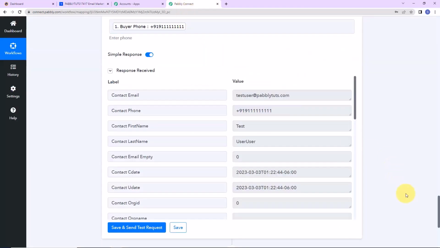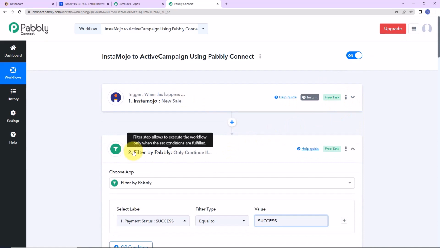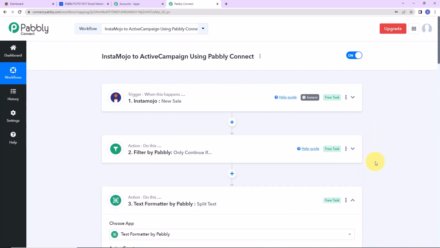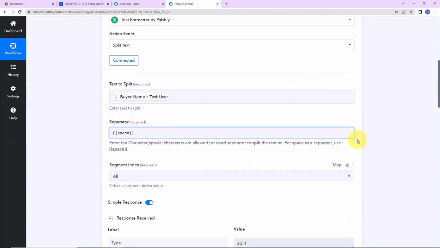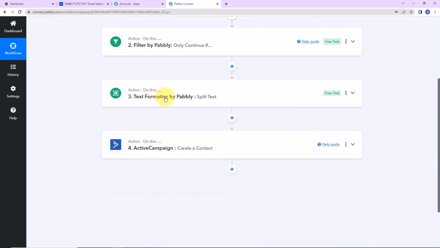Now I'm going to take you back to Pabbly Connect to understand what we have done. So here our trigger application was Instamojo, where the event was new sale. Then our action application first was a feature by Pabbly, which is filter, to make sure that this workflow continues only when the payment is a success. Then we had chosen our action application as ActiveCampaign, where we had to create a contact, and to split the name we had chosen a feature by Pabbly, which was text formatter. I hope this is absolutely clear to you.